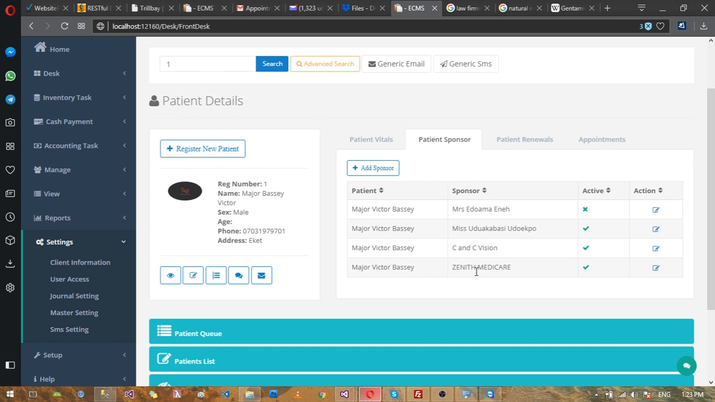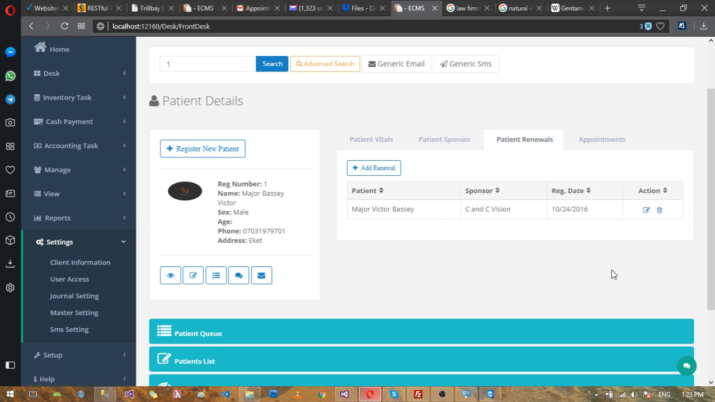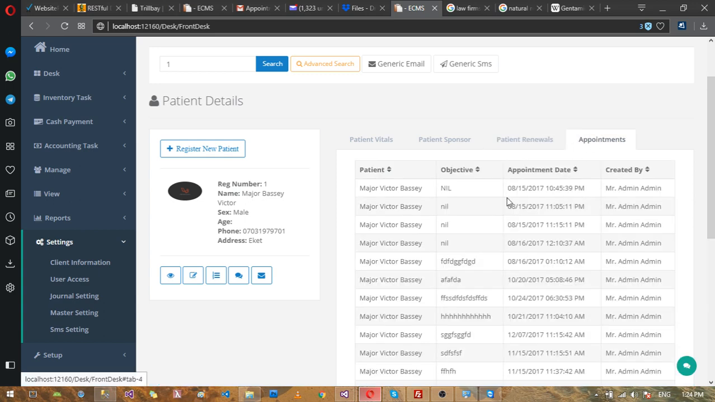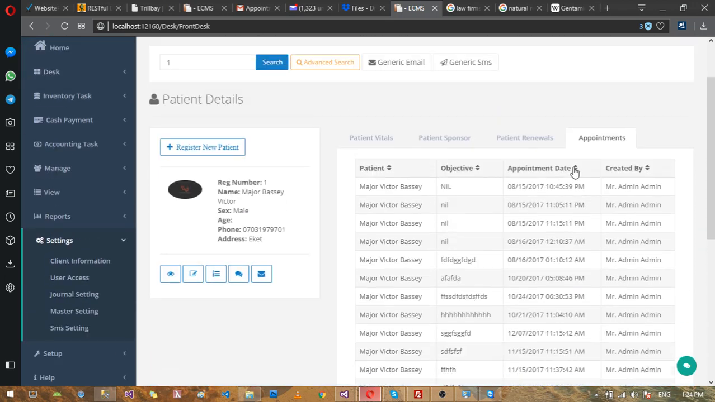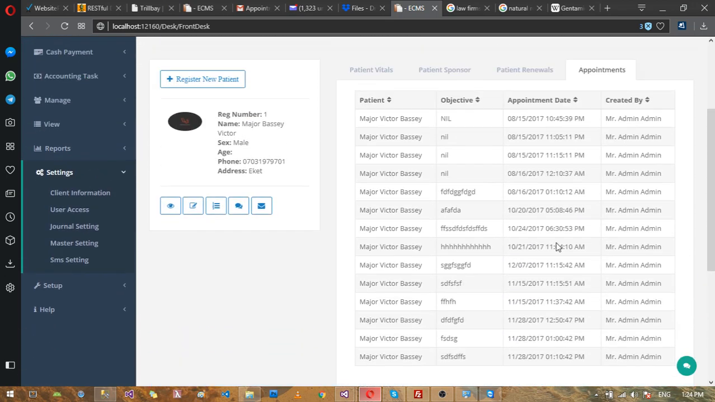For this particular patient, you can see the HMOs here and other sponsors. You can see General Medicare, and you can see the ones that are active and the ones that are not active. Now the next tab is the patient renewals. This is just the registration information of the patient. At the point of registering, this patient was registered under C&C Vision, which is the HMO. Then the last one is all the patient's appointments. You can see these are all the patient's appointments.